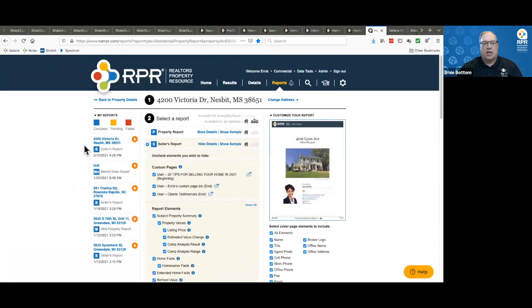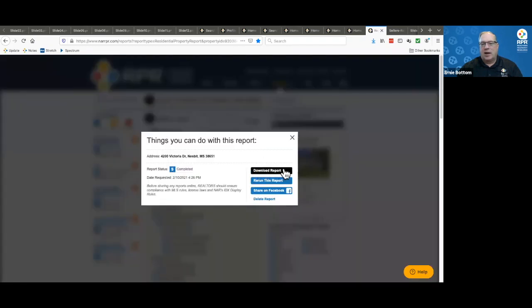All right, so once you generate the reports, they're going to be here in this left-hand column. They'll stay in this column for 30 days, and then after that, they'll drop off the system. So if you want to save the report, just click the little orange circle, and then you can download the report to save it to your computer. If it's an older report that's going to be expiring, you can rerun it to get the fresh data, update the timestamp, or you can even share it easily onto Facebook. So again, that market activity report is a really nice one to share on your social media.